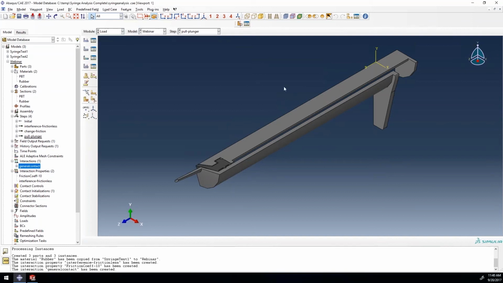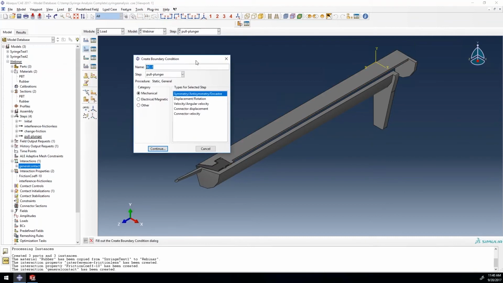We can move on to the load module, which is a lot more similar, at least, to SOLIDWORKS. You can apply loads here. You can apply boundary conditions. It should be a lot more familiar to anyone who's worked a lot in SOLIDWORKS simulation. We'll start out just by creating that quarter symmetry that we need. So we'll create a boundary condition, and we'll just name this Y symmetry.